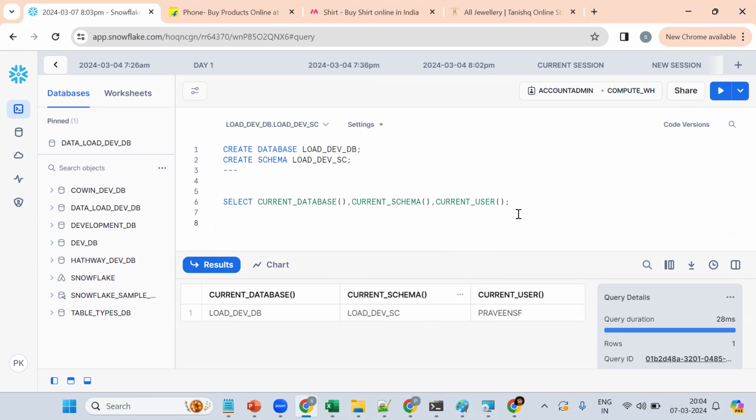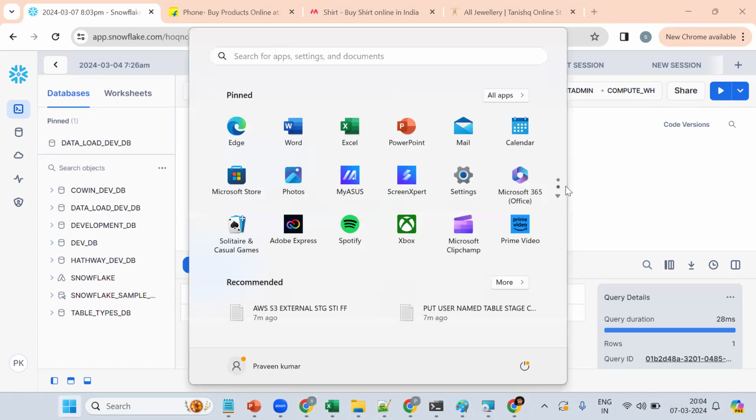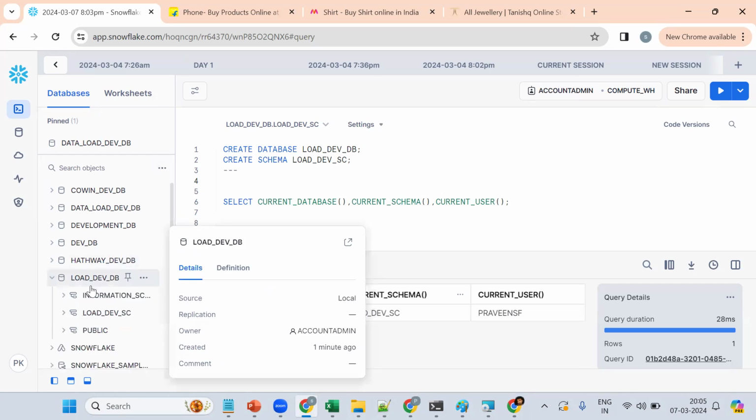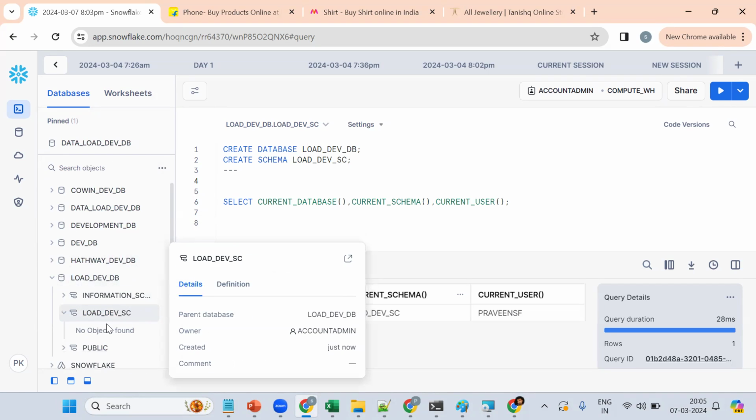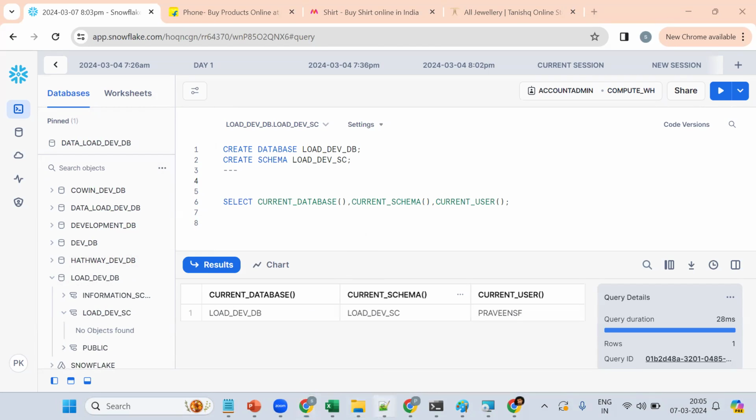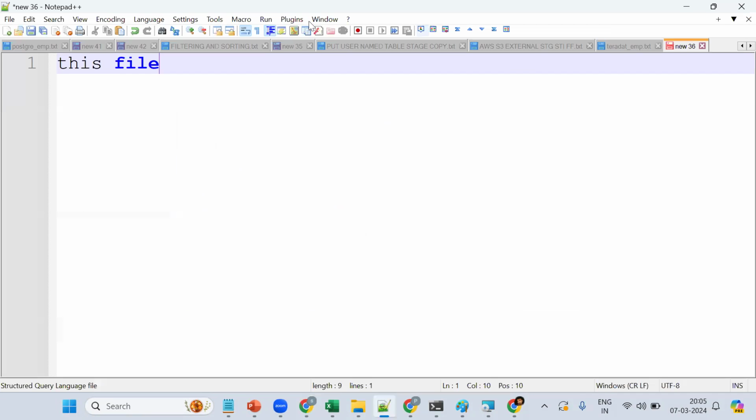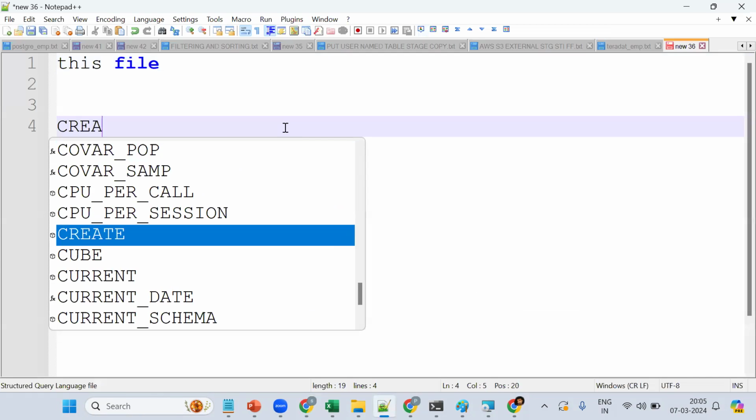So we'll explain one more time. Which is my database? Load devdb, dev schema. As of now, tables are not there. So first step, based on this file, what should we create in Snowflake? A table should be created. So who will create these tables? Which guys?